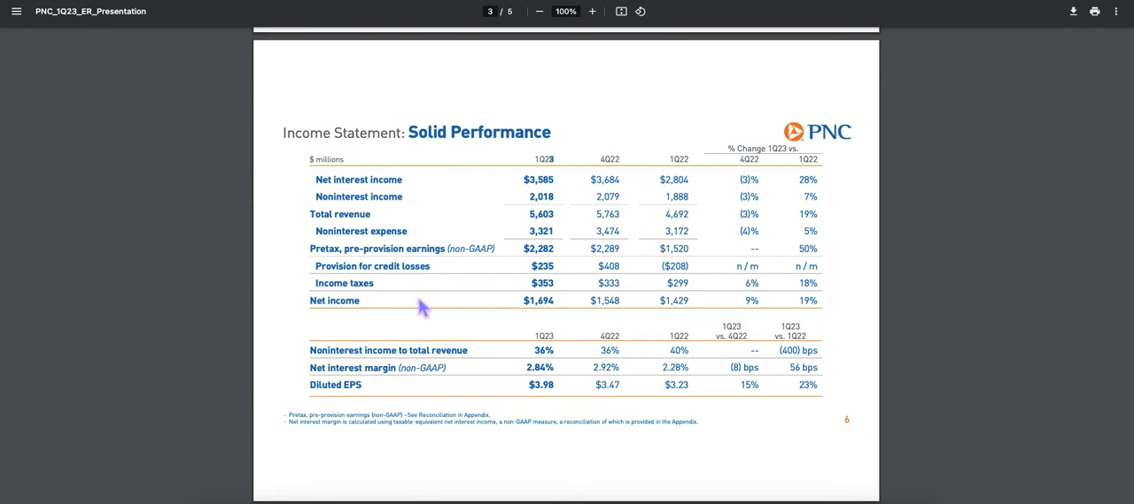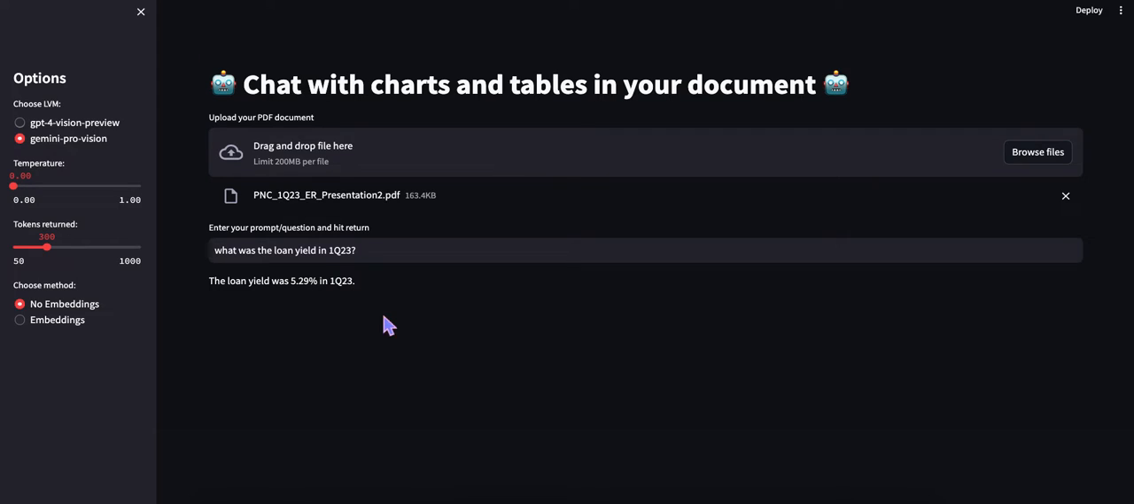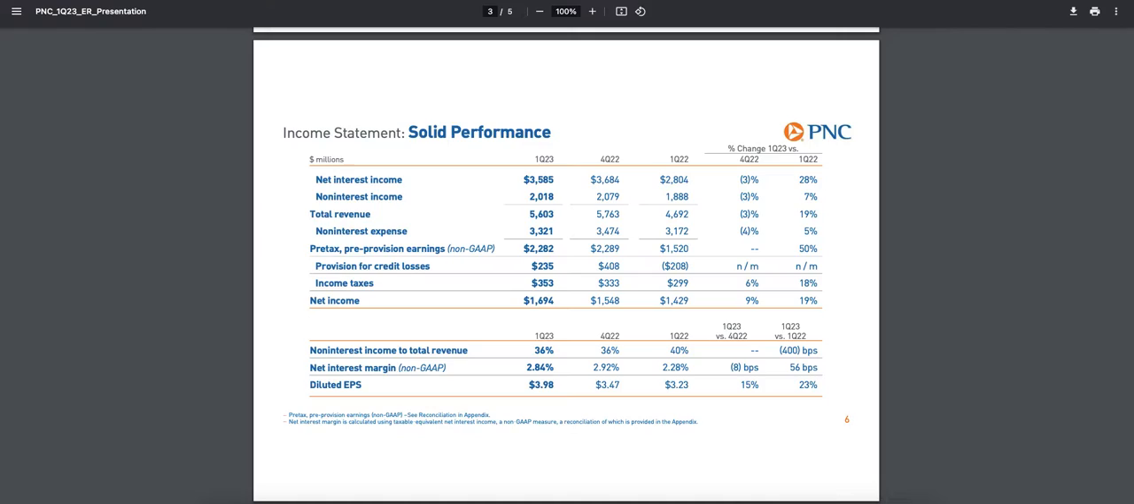What do I want to ask? Let's ask net income. What was the net income for the same quarter, 1Q23? Let's quickly see what the answer is.